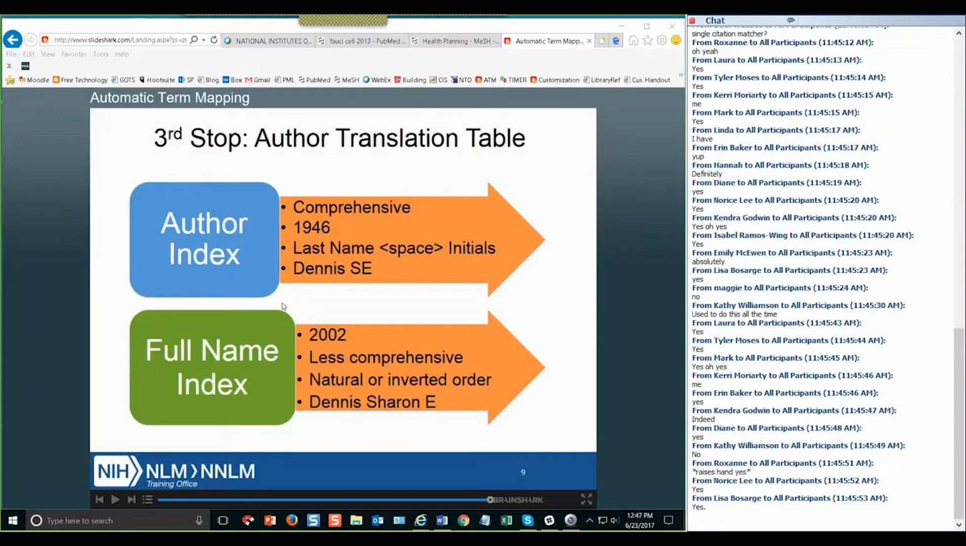Then we have the full name index, or the full author name index. The full name index began in 2002, so already we know that this is much less comprehensive. One thing to understand is that it began in 2002, and the National Library of Medicine did not go back and look for all full names of authors to add them to this index. It was just going forward from 2002, and only some journals submit that information. Not all journals print with full names, and not all journals submit that to National Library of Medicine, so it's a much less comprehensive index.